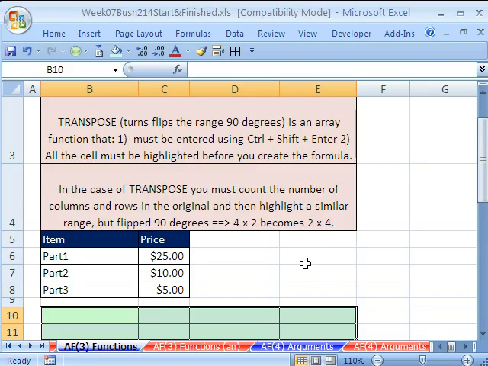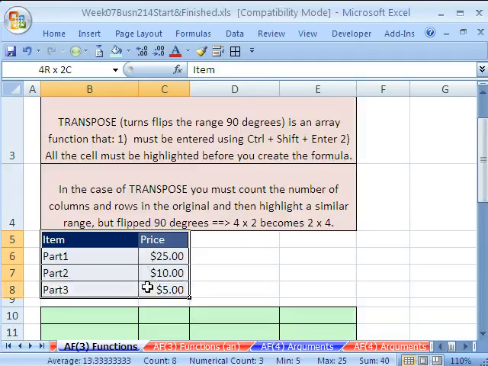Hey, we're talking about array formulas, and there's a class of array formulas that are called array functions. Now we're going to look at two of them. There's a number of array functions. We're going to look at the transpose function, which turns or flips a range 90 degrees. We have this little table here, and we want it flipped. 1 column, 2 column, 4 rows. So it's a 4 by 2. When you flip it, 4 by 2 becomes 2 by 4.